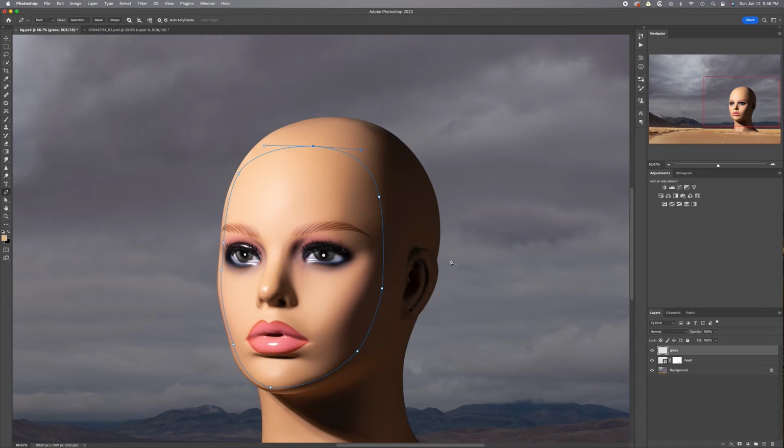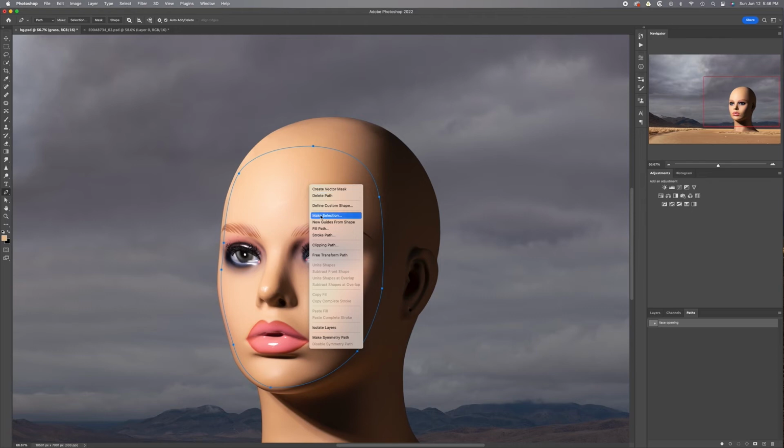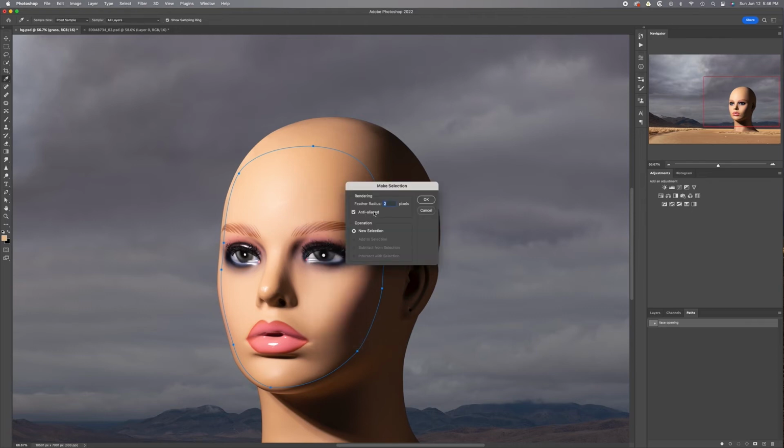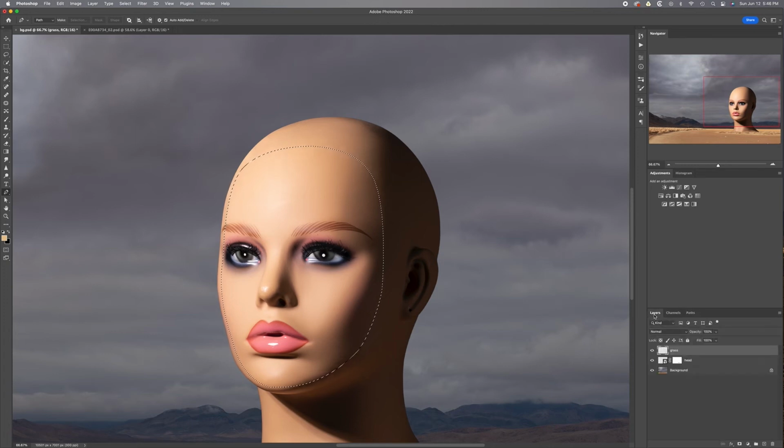Okay, so I think I'm pretty happy with the path I've created here. So I'm gonna go over here to paths, and I'm gonna call this face opening. This is just so we can go back to this path at any time and alter it or whatever we need to do. As long as you have your pen tool open, you can right click here and choose make selection. And you can set your feather radius. I usually use about 2 pixels, and click OK. And now we have our face opening selection.